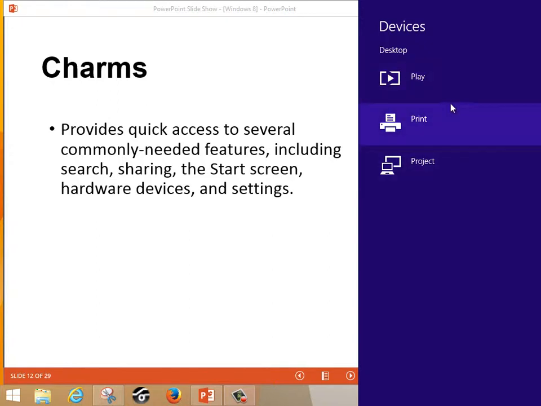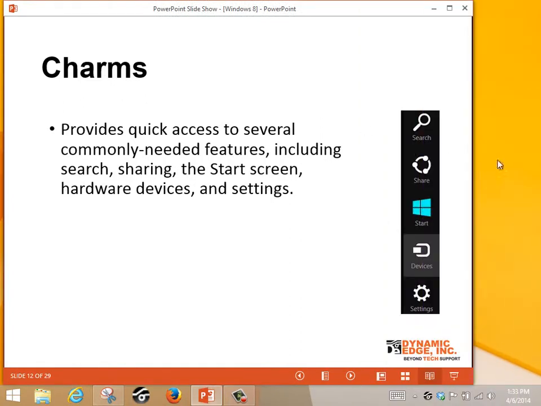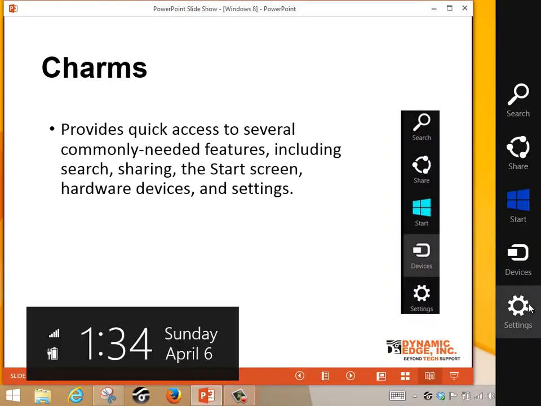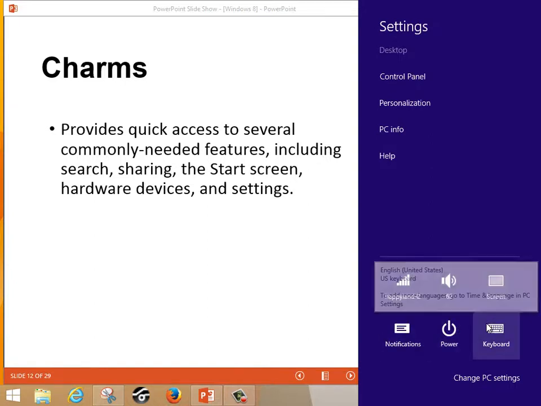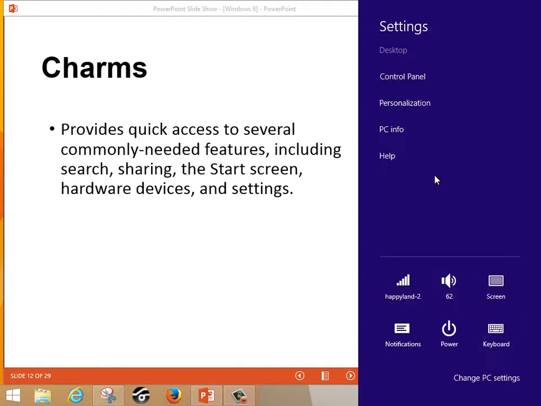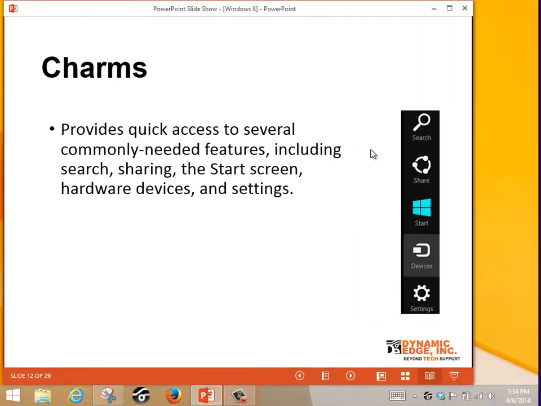Now, this is a change from Windows 7 in that the devices are available here as well as through the control panel area. Hitting escape, going back. The last one I want to show you is the settings area. This allows you to do things like connect to a wireless network, adjust your volume, manage screens that are attached to your computer, manage notifications, shut your machine down, and work with the on-screen keyboard. You can also get to the control panels from here, so this is a pretty handy place. To get to that again, I go up to the top right-hand corner and I pull all the way down to settings.